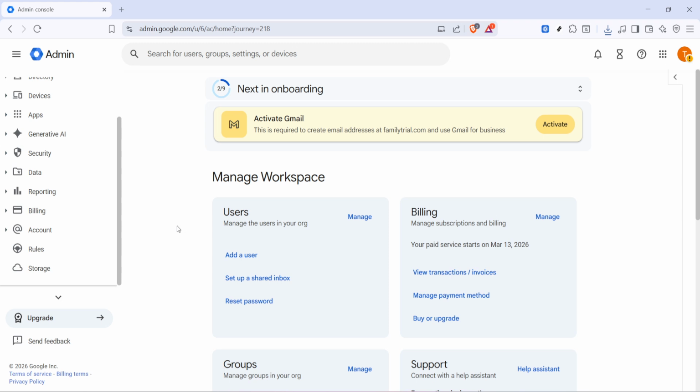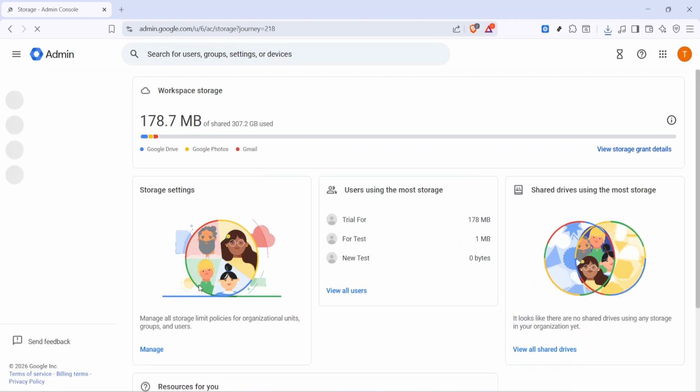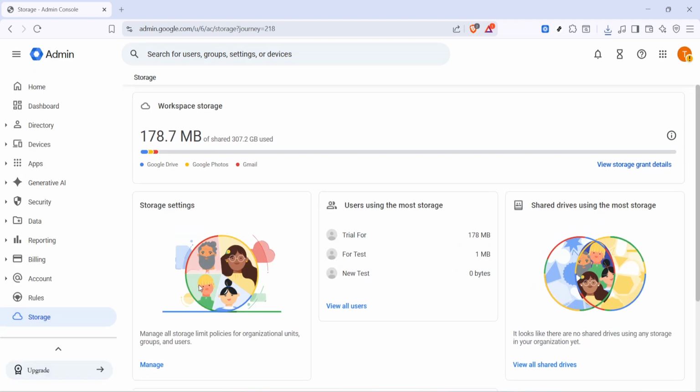Next, look for Storage. You may see it listed directly on the left sidebar or under Account. If your menu is condensed, expand it to reveal more options. You can also use the search bar at the top of the admin console and type storage to jump straight to the page. The key is simply to open the storage area from within the admin console.